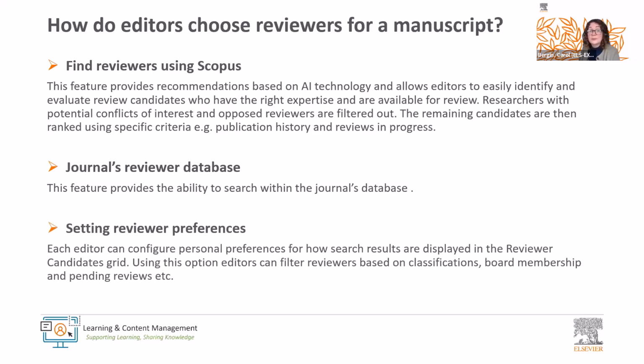And then setting reviewer preferences. So each editor can configure their own personal preferences for how the search results are displayed in the reviewer candidates grid. So using this option, editors can filter reviewers based on things like their classifications, their editorial board membership, and also things like pending reviews. So that's another useful option.